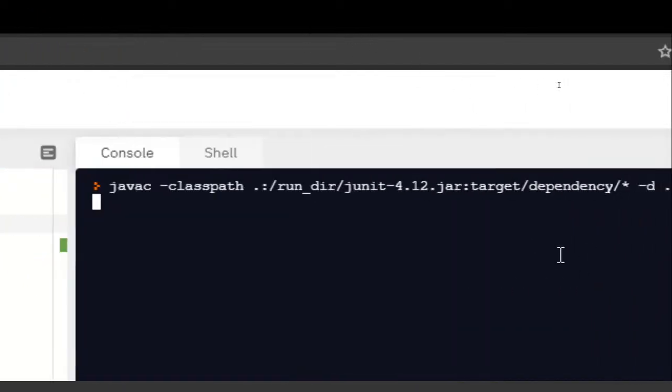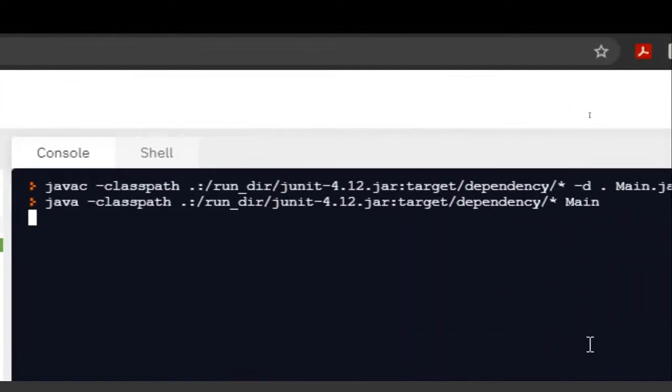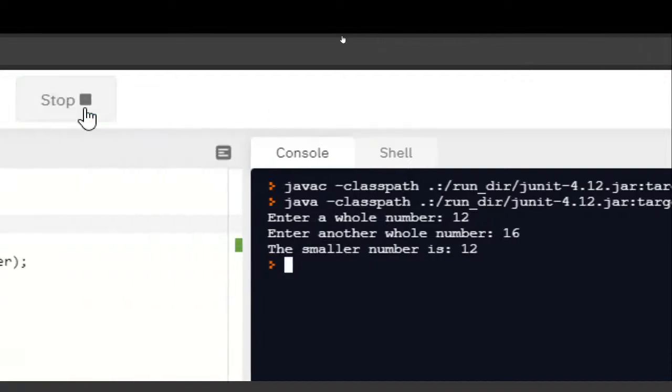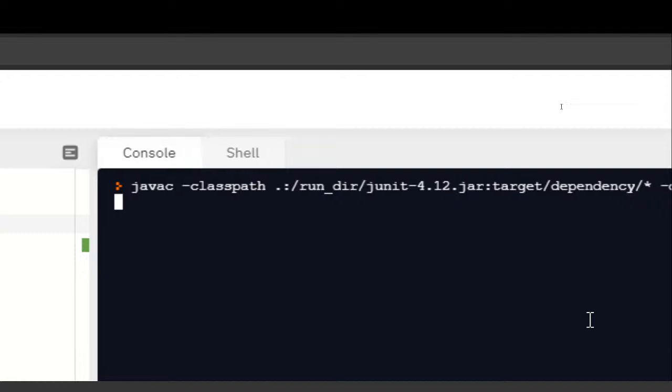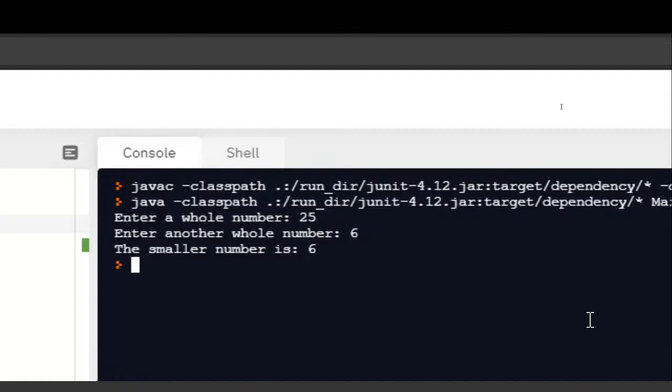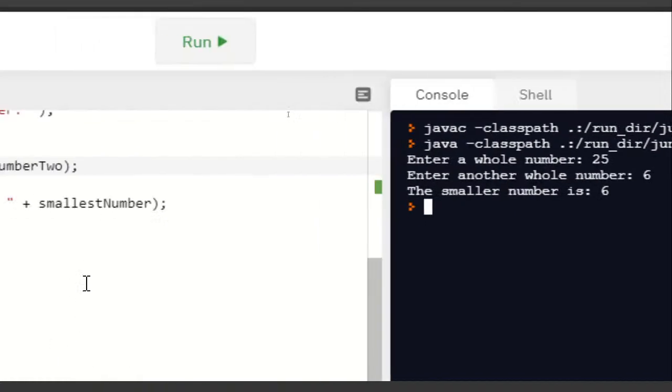So we can run this. Give it a moment. So we can enter a whole number, like 12, enter another whole number like 16, and we get the smaller number is 12. And even if we spun those numbers around the other way, where our first number is something big and our second number is something small, like 25 and 6 here, it's going to give me the smallest number of 6.